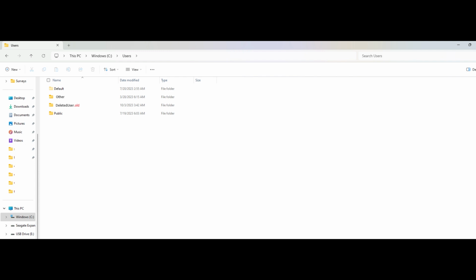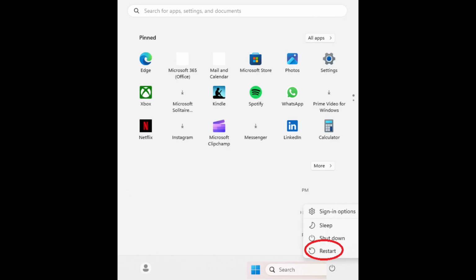It's also better for the system that it knows that the folder is no longer there, that the account is no longer there. So it's always better to add that .old. And the last step is the easiest: you got to restart your system for these changes to take effect. So just go ahead and reboot, and when you come back, that profile will no longer be there.